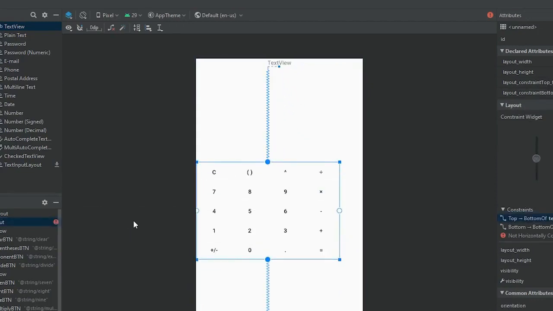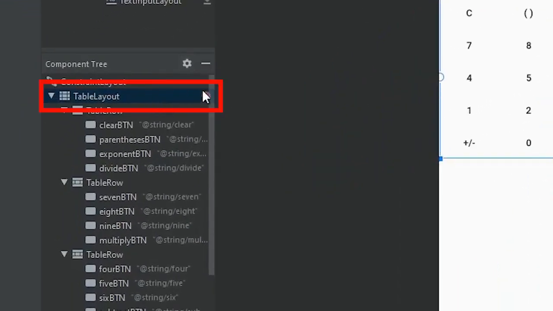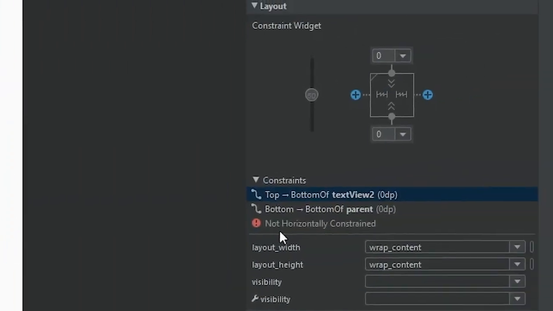Alright, so now if you're looking at our table layout, you'll notice that this thing's kind of lopsided. He's not exactly centered within our constraint layout. So if we click our table layout, we select that, come back over to our attributes panel, you'll notice the layout width is set to wrap content. Now when this is set to wrap content, it's just going to match the width of whatever's within that table layout. But we don't want it to match the width of whatever's in the table layout. We want it to match the width of our constraint layout, which in this case is our parent.